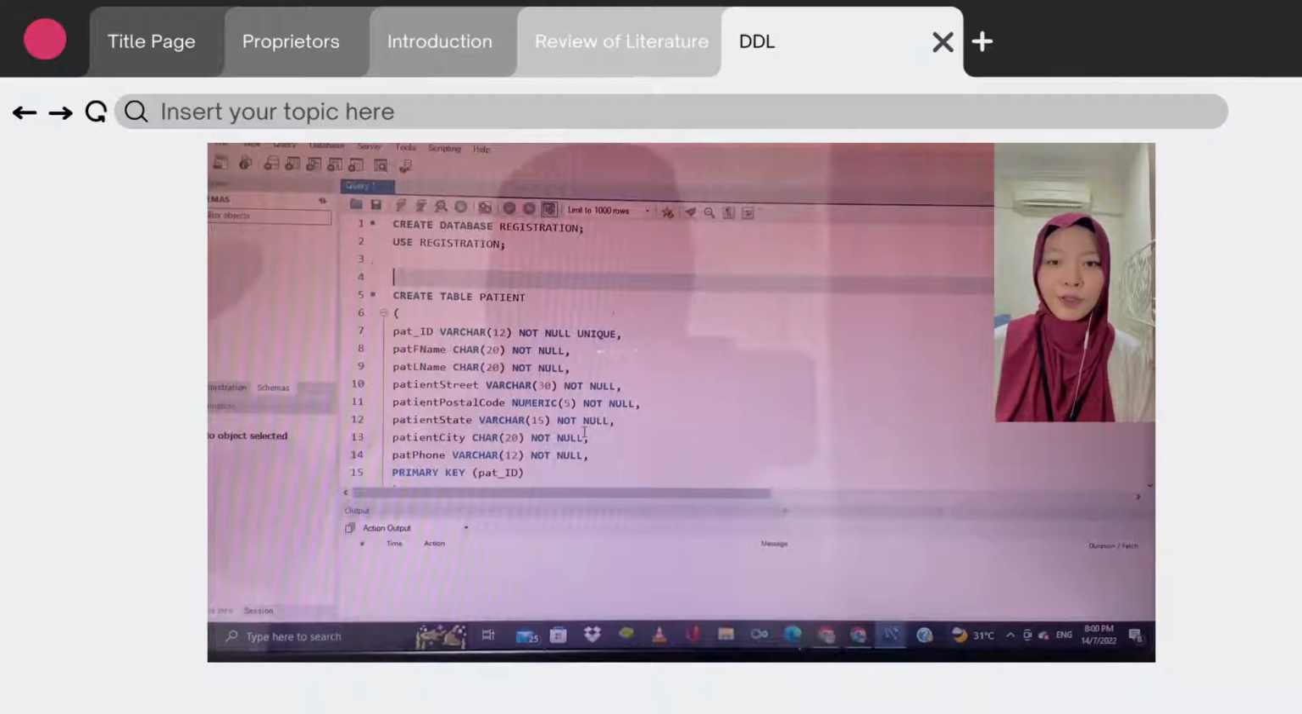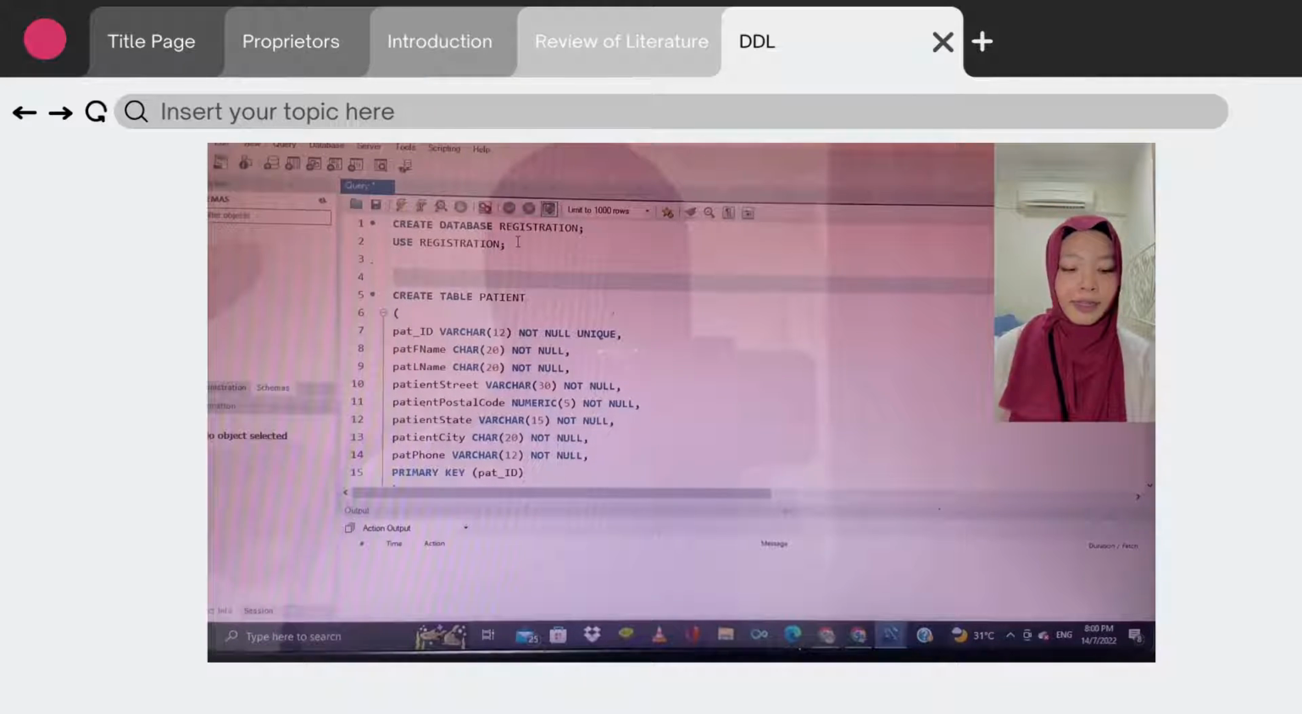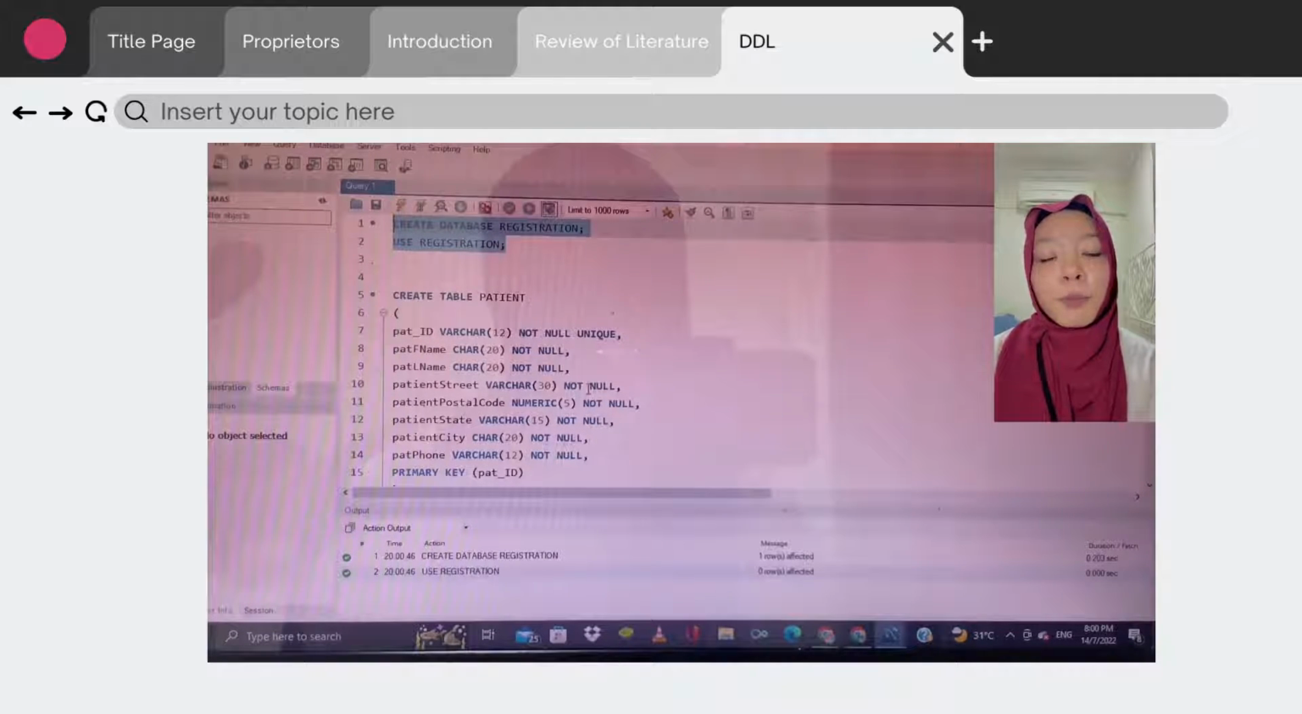Hi, Assalamualaikum. So now I'll be presenting about data definition language. Firstly, we will have create database registration and use registration. So we will run it and we will get the output right away.